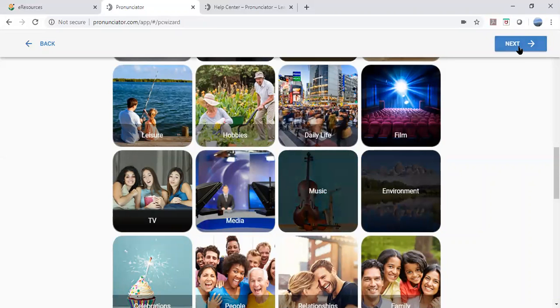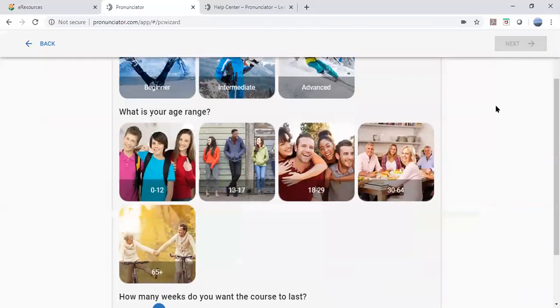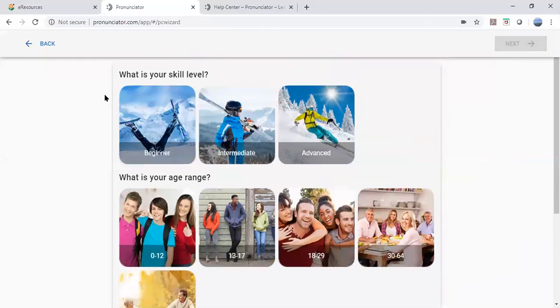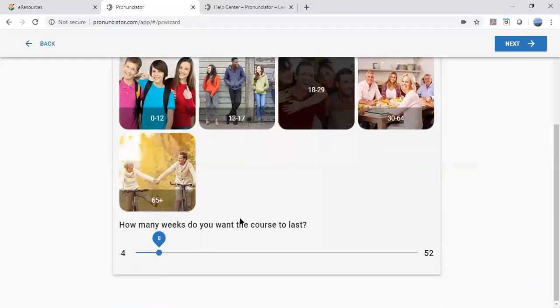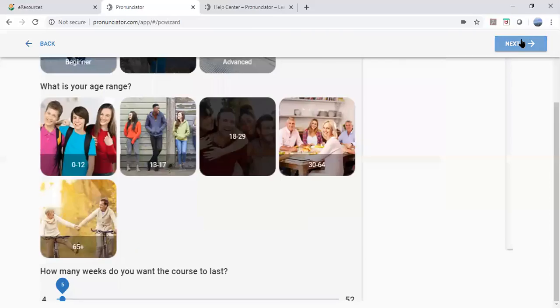All right, and simply press the blue Next button in the top right-hand corner. And then they want to know your skill level. I'm going to say intermediate, what age range you are within, and how many weeks you want the course to last. Now, the lowest you can go is 4 weeks, and then the highest is 52 weeks, so a whole year. I want mine a little lower, so I'm going to go with 5, and then click that Next button again.